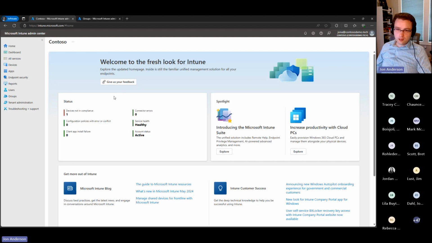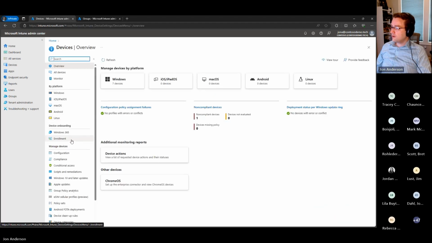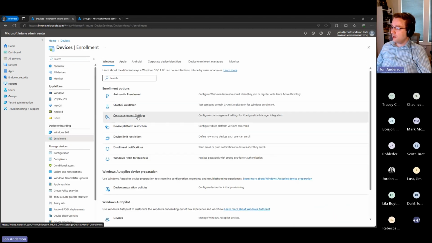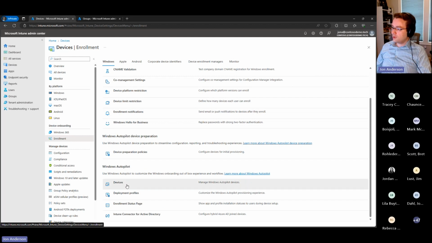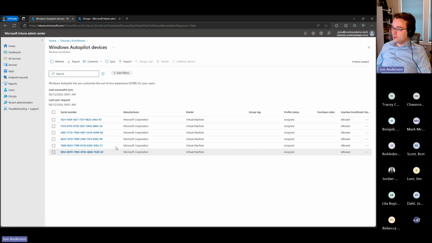So how do we make that Autopilot process a reality in your environment? So the first step is we need to go to intune.microsoft.com and then go to Devices and Enrollment. And then down at the bottom here under Windows Autopilot, you have this Devices node. So in order for a device to go through this traditional Autopilot deployment, the device needs to be registered in this list, and it'll be identified by its serial number, manufacturer, and model.